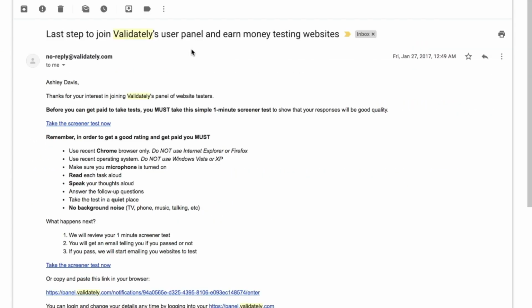The email that they sent after I filled out the sign up form said that I must take a simple 1-minute screener test to show that my responses will be of a good quality, and that in order to get a good rating I must use a recent Chrome browser. I cannot use Internet Explorer or Firefox. I must use a recent operating system. I cannot use Windows Vista or XP.